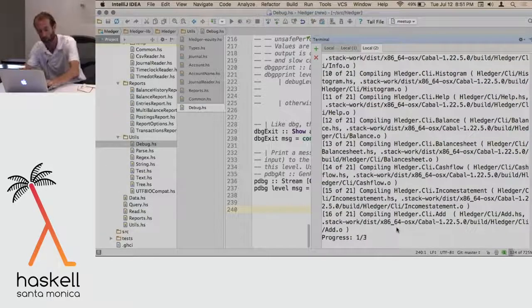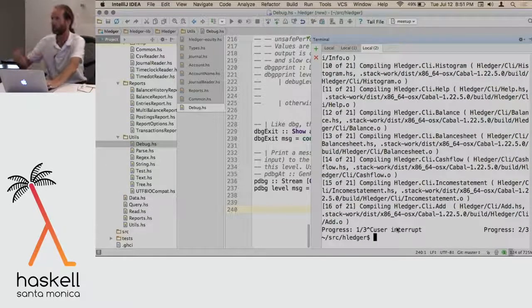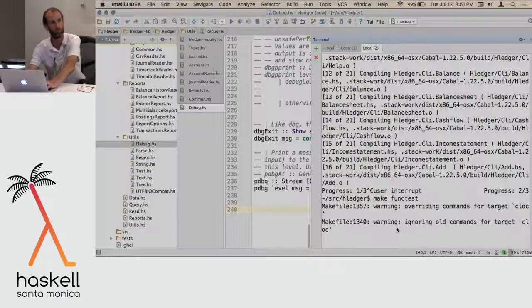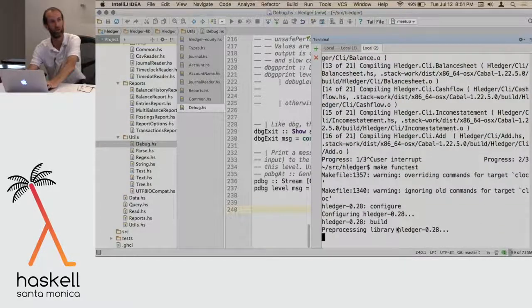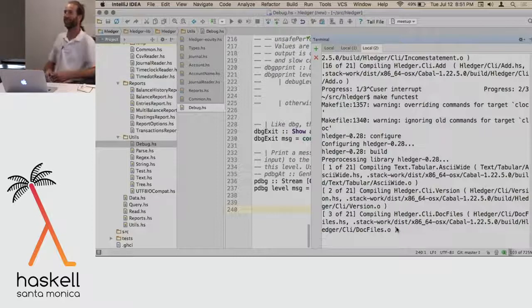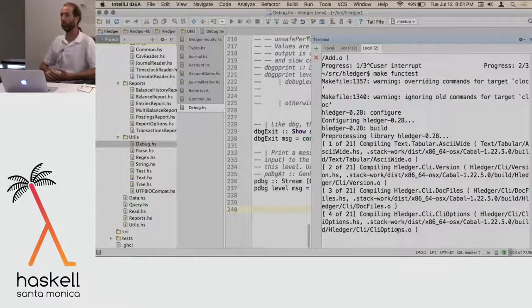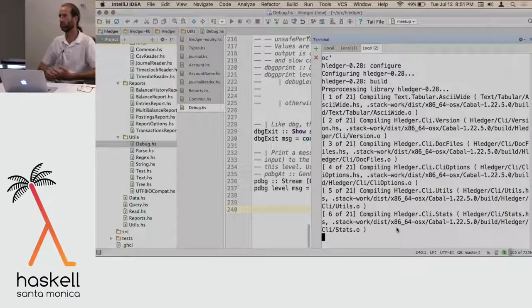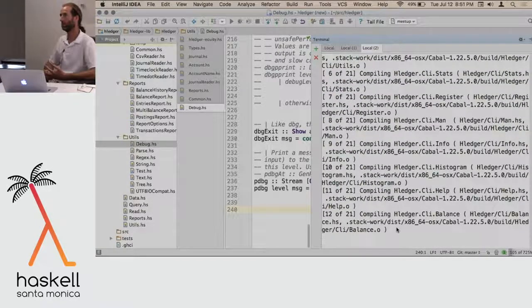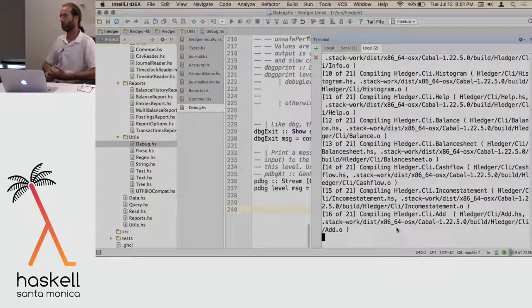The functional tests, where we're actually calling the command line tool over and over, are still pretty quick. If I do make functest, I think it's still going to want to rebuild, isn't it? I shouldn't have done that stack clean. The functional tests will run, and I have more of those, maybe 100 times it'll call the command. Runs in a few seconds also.